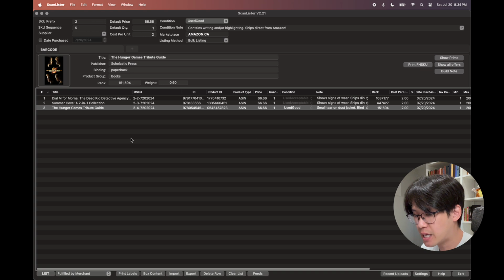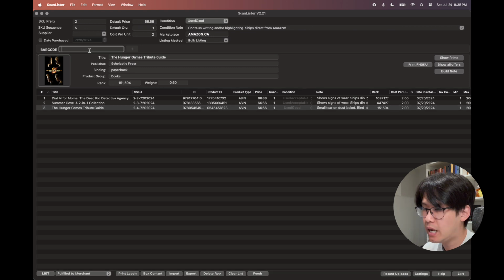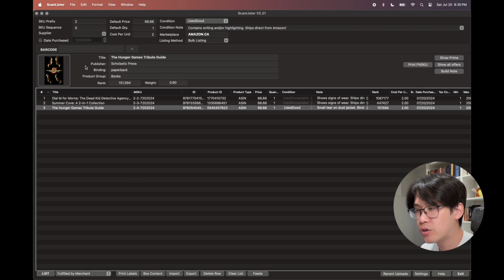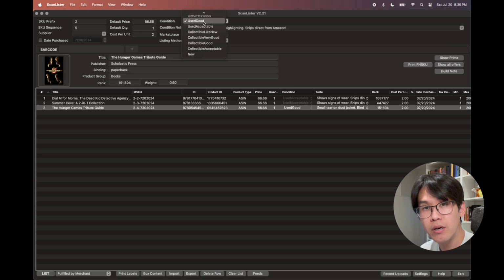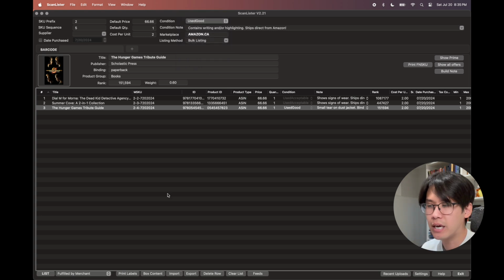So what you're gonna do at this point is keep scanning your books. However many books you have, the more the merrier, obviously, but you're just gonna keep scanning more books until you have an entire list full of books that you're ready to send, okay? So reminder, make sure that your condition is set appropriately. You can use very good, you can use good, you can use like new. It's up to you, right? I'm just showing you the way that I do it. Use good, and then I'm gonna go and scan as many books as I can.